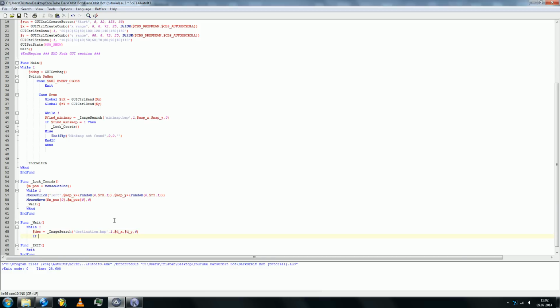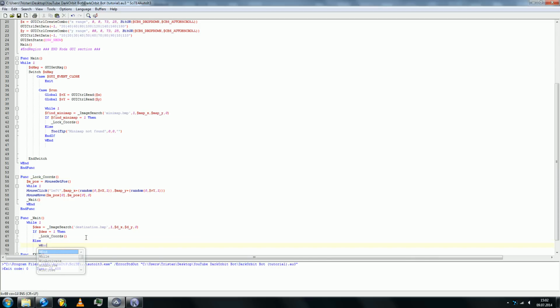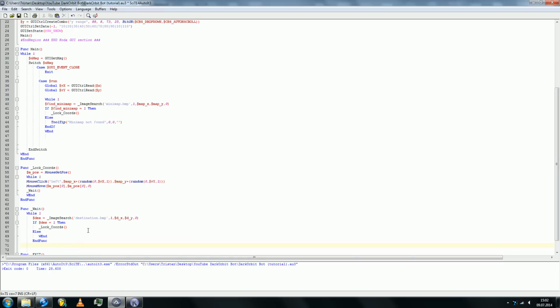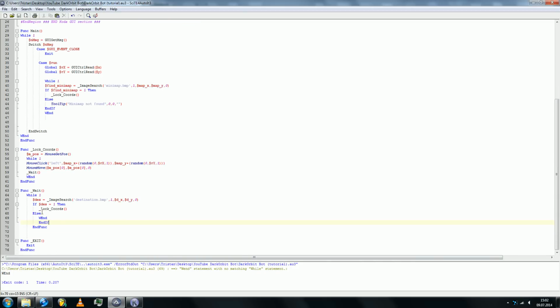If des is 1, so if it is found, then it will click on a new coordinate, else it won't do anything, and it will loop. Pretty simple. That's all to it. So let's save. Right. And if we have another right.